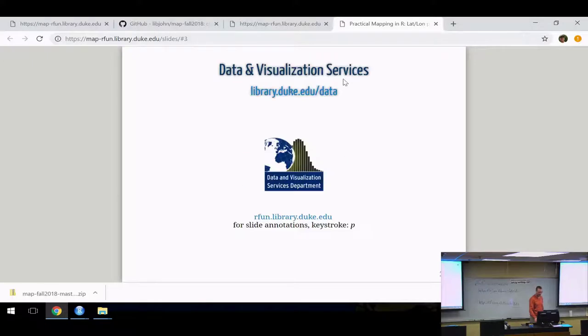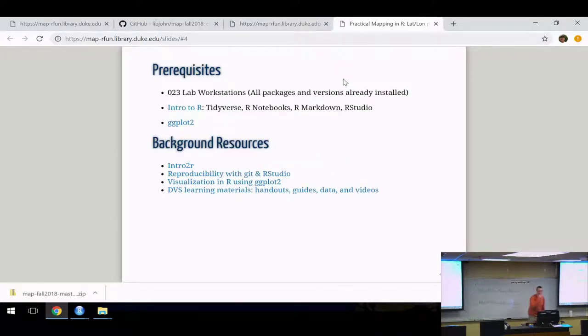So this is part of the R Fund series. We do workshops on other things in R as well as other topics. But primarily today we're going to cover mapping, and it's really handy to have some sense of how the tidyverse works and how ggplot works in order to take this workshop. If you don't, it's no big deal. You can look in these background resources and catch yourself up later.